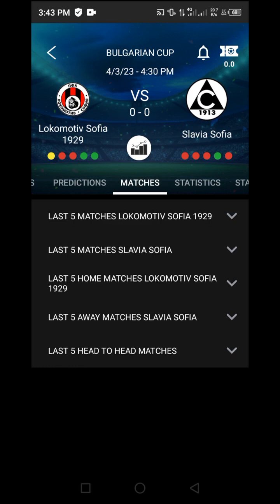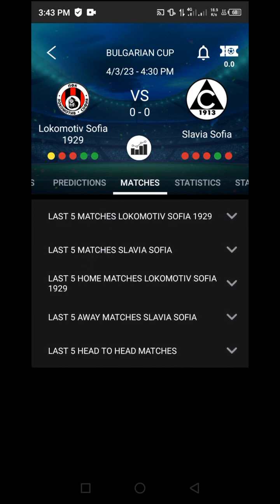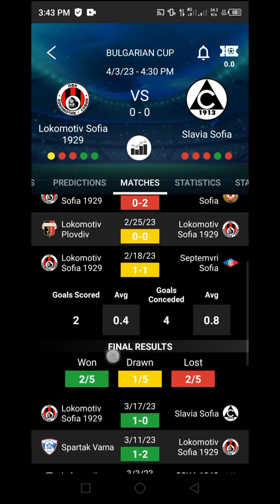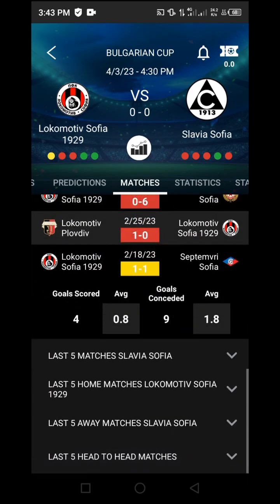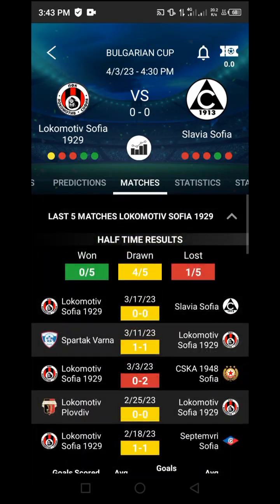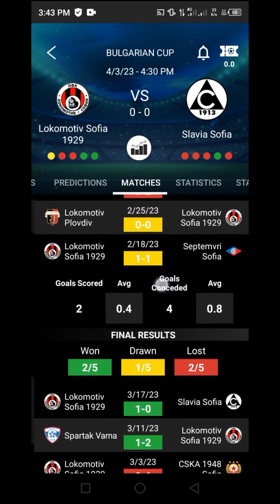In the result, what you want to do is locate the last matches for this Locomotive as well as its opponent, to see how they perform. You can click the drop-down arrow to see their performance, and also click its opponent's arrow to see its performance. But what you want to look at first, in this case Locomotive Sofia, is the area that says goals scored and goals conceded.